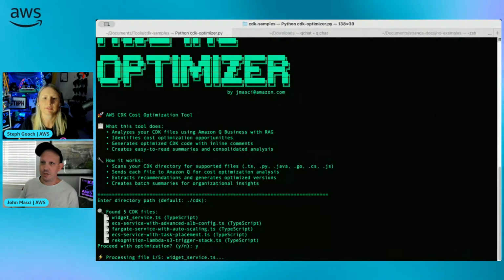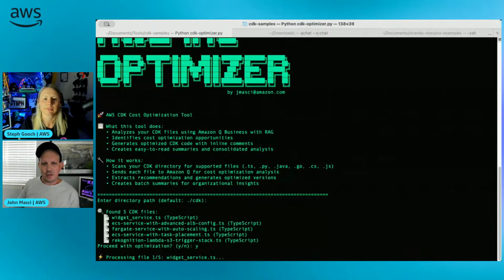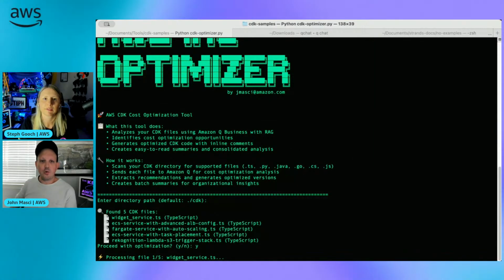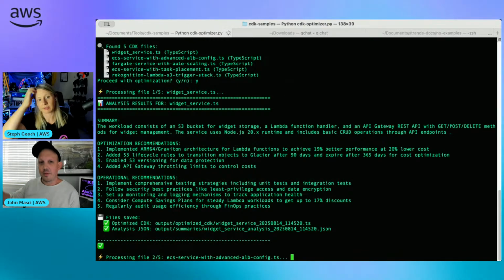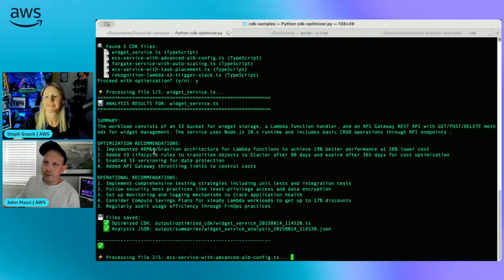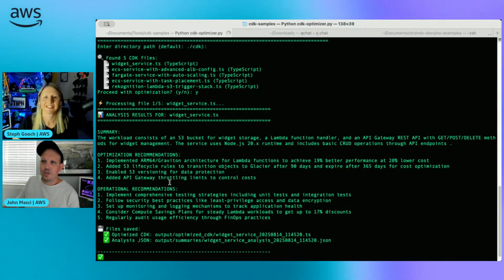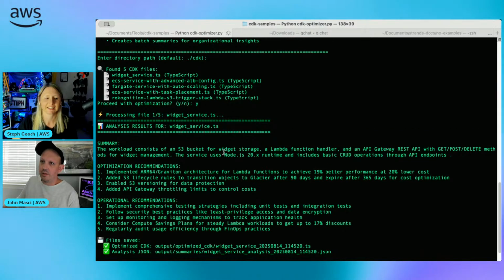What are these applications? What are they doing? Second thing that it's going to do is actually create a new revised version of the CDK that is going to have those recommendations implemented into them. And it's going to add inline comments that flag them as coming from our optimization bot. And then the third thing that it's going to do is give me this list right here of optimization recommendations. So it's telling us that this is a workload that has an S3 bucket that stores our widgets.